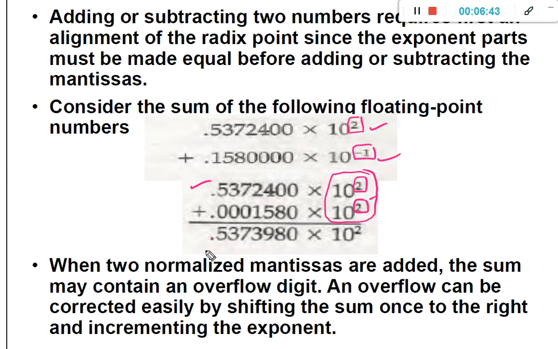However, there is a problem of adding the normalized numbers also. The problem is, sometimes we may get the overflow digit. For example, assume that we are adding 0.5372400 into 10 power 2 plus 0.5001580 into 10 power 2. Because here there is a 5 and here also there is a 5, so 5 plus 5 becomes 10. So here now the overflow will occur.